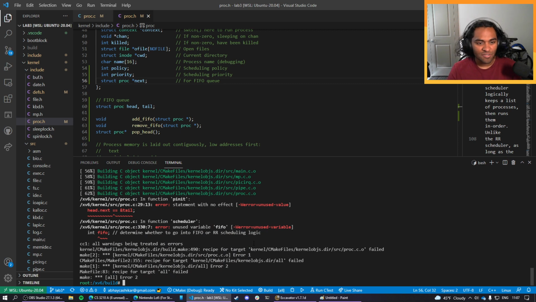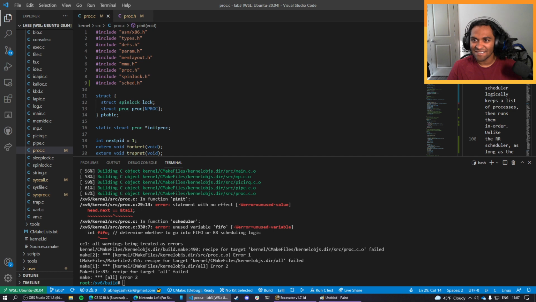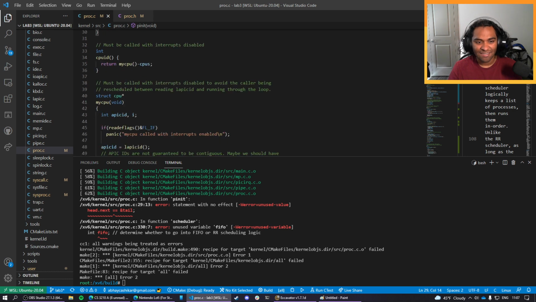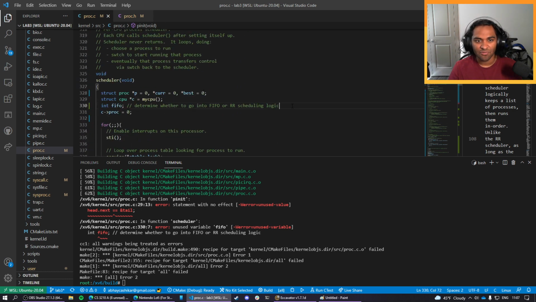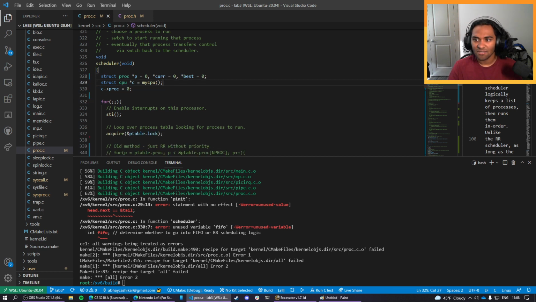Oh, there's more problems. Statement with no effect. Oh, I would do something like that, wouldn't I? I'm making so many rookie mistakes. I'm glad that the compiler is catching them, but God. Oh, and then since I removed the original way that we did our FIFO logic, we don't need that anymore. Okay. That should be everything.